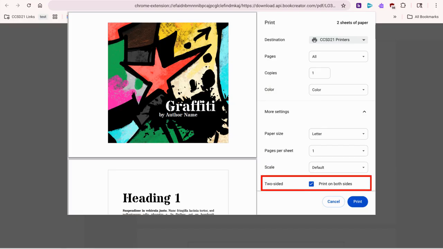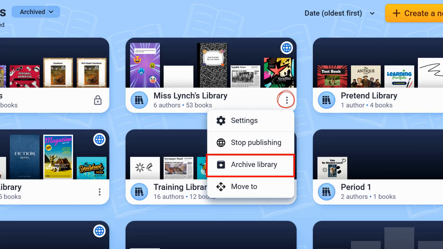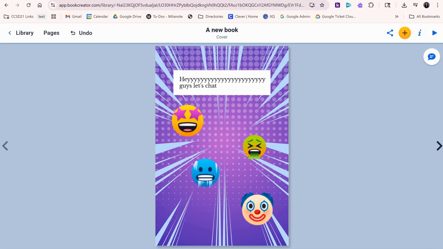When the library isn't in use, we suggest turning off students' ability to add new books or archive the whole library at the end of the school year. This is because students will often make their own books and turn them into chat rooms if they're unsupervised.